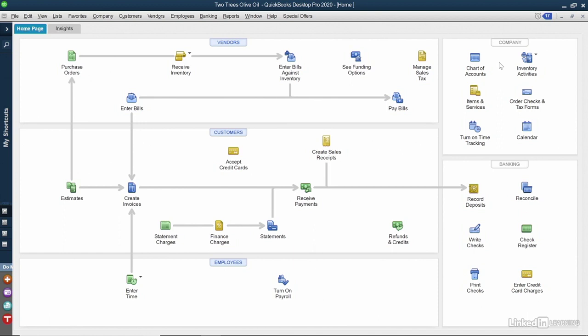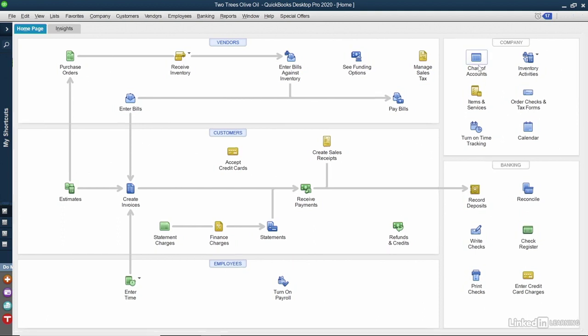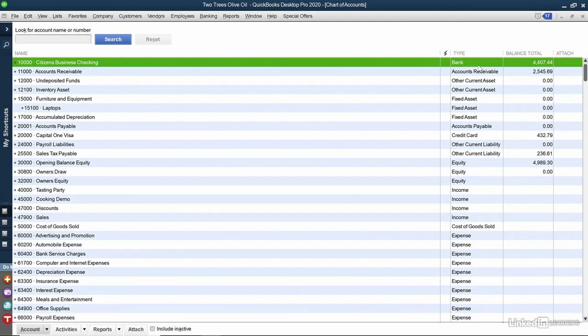The first thing that you need to do is make sure that your business is in good standing order in QuickBooks before closing your books. So go into your chart of accounts and make sure all of your accounts that contain balances are in good standing order. I'll close out of this.